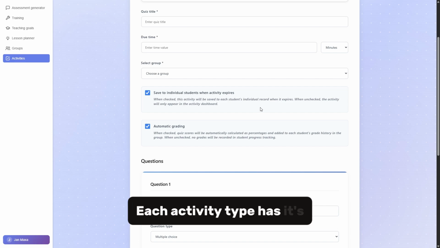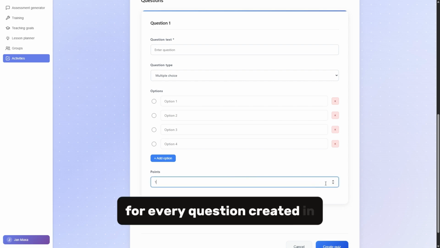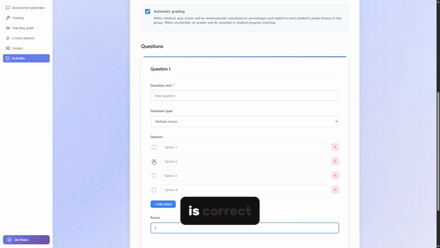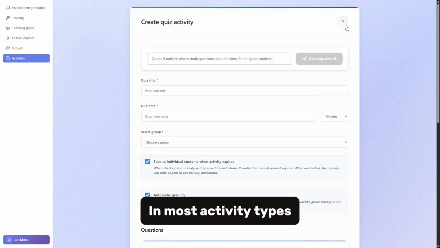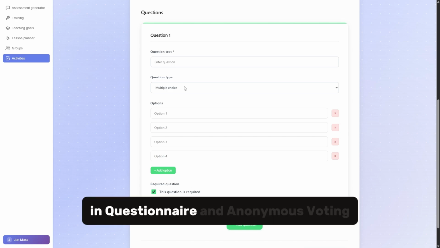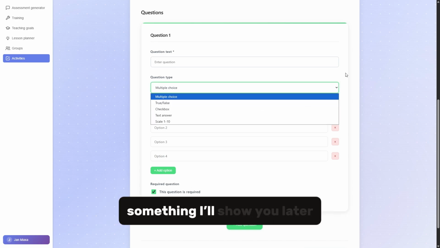Each activity type has its own interface and differences. For example, for every question created in the quiz, you can determine how many points students get for a correct answer. You also have to select which answer is correct. In most activity types, you can choose between different question types. For example, in questionnaire and anonymous voting, there's also a 1 to 10 scale, something I'll show you later on.